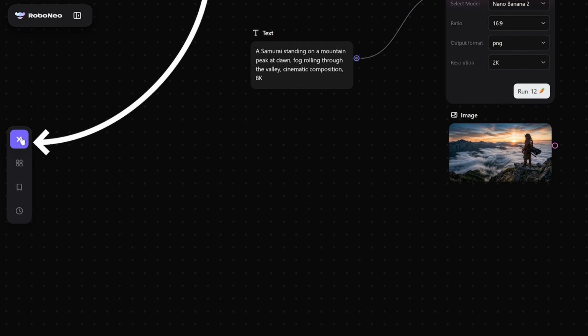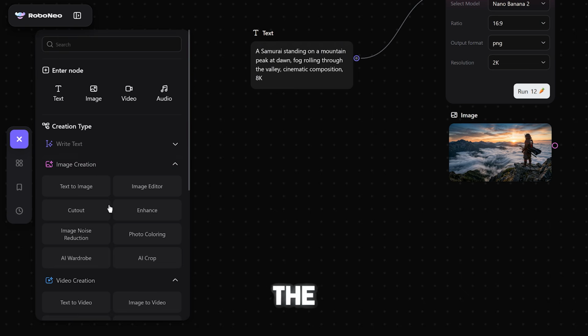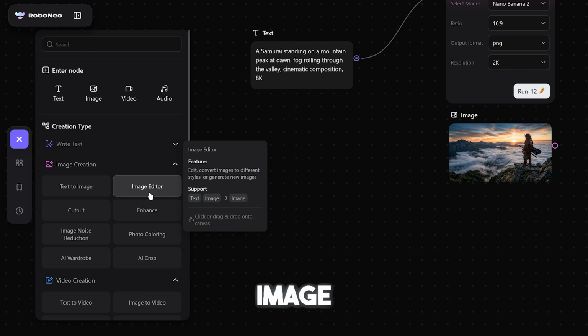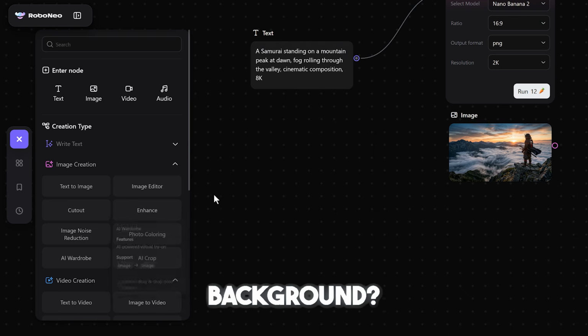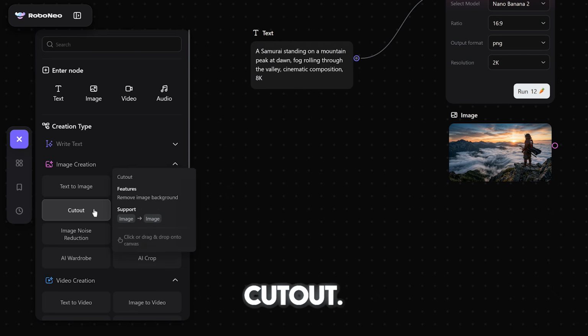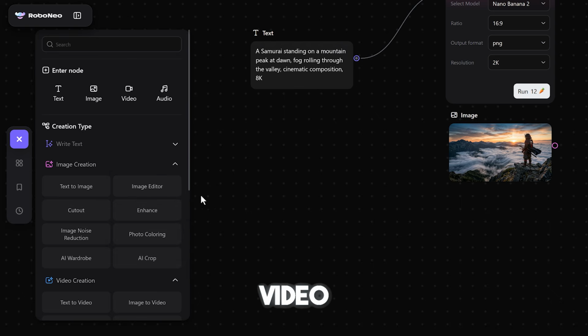Now tap plus again. Want to edit the image? Select Image Editor. Want to remove the background? Select Cutout. Now move to the video section.